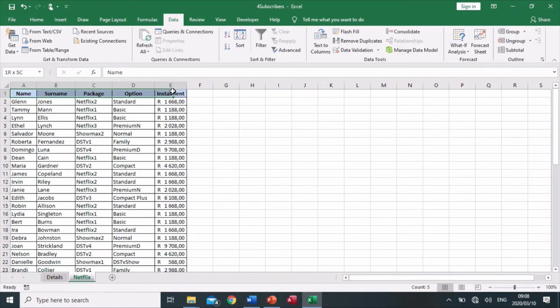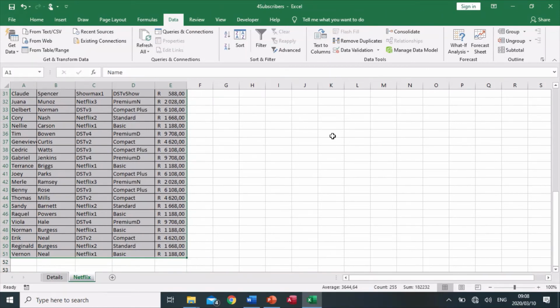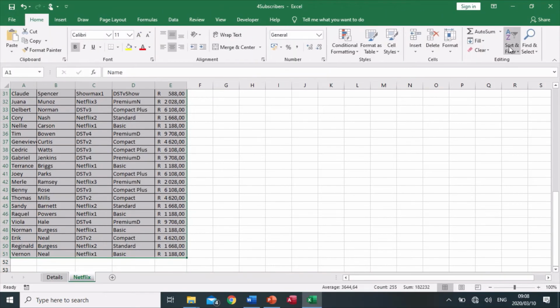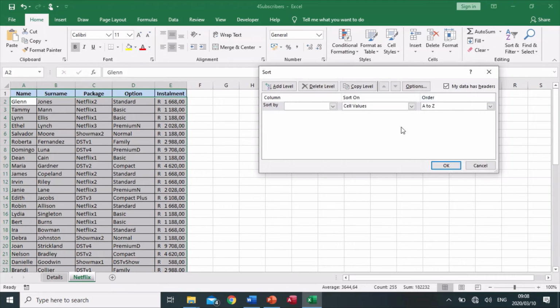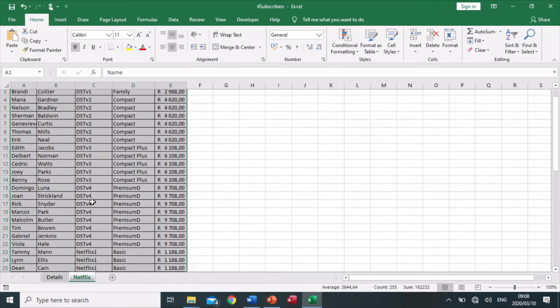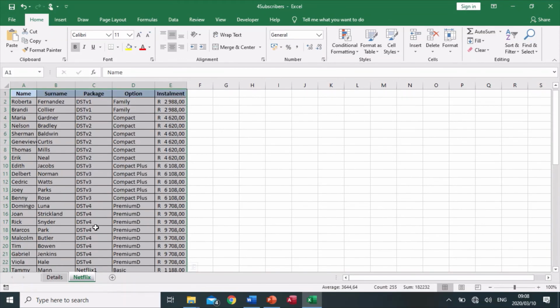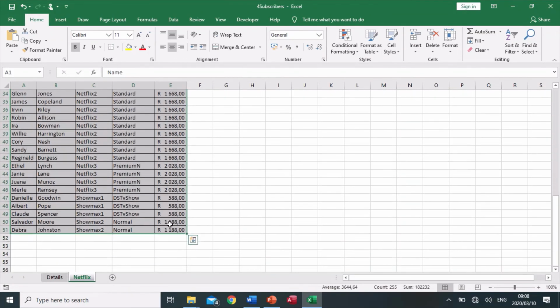So the first thing to do is to select the range, go to the sorting and filter, custom sort, and over here I'm sorting according to package. That's column C. Alright, I say OK, and there it's sorted out. All the DSTVs, ones comes first, then twos, threes, fours, Netflix, same thing, and then Showmax right at the bottom. Once that's been sorted, make sure that the selection is still being selected.